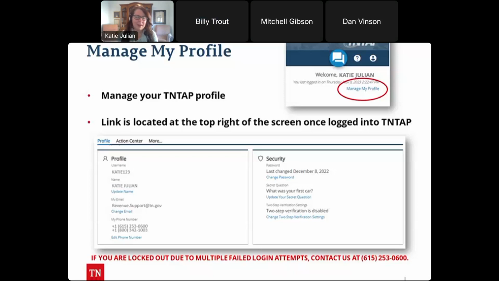Thanks for adding that, Billy. That is a good point. We did have some enhancements recently that make it a little bit easier. If you use a cell phone number for your two-step verification, just make sure that it's one you have access to. If you're needing to get into your account and you're using your assistant's cell phone number and they're not with you, this is where you can manage all that on this profile page within Manage My Profile, which is again on the top right hand corner when you're logged into your TinTap Home.